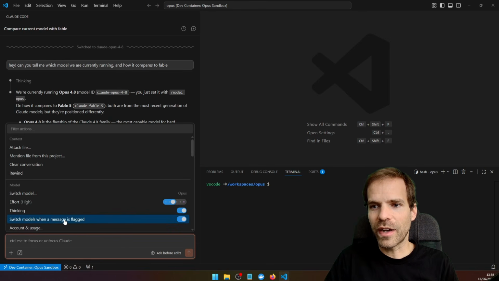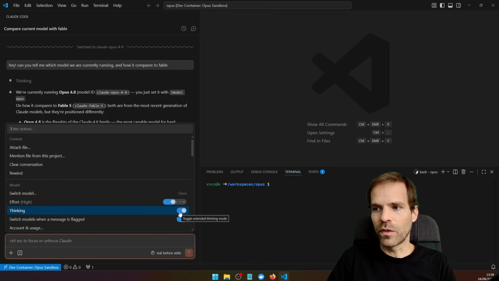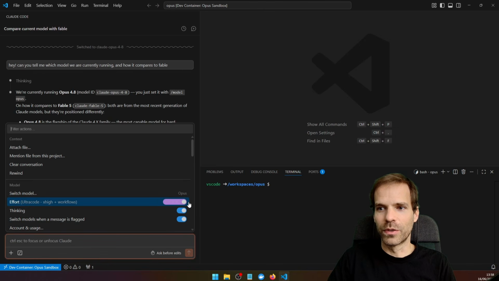Are we currently in fast mode? No, we have thinking on. We have effort high. I could, ultra code, max, extra high, low, high, extra high. I don't know what to do with those settings. Should I set it to extra high? I definitely want thinking.